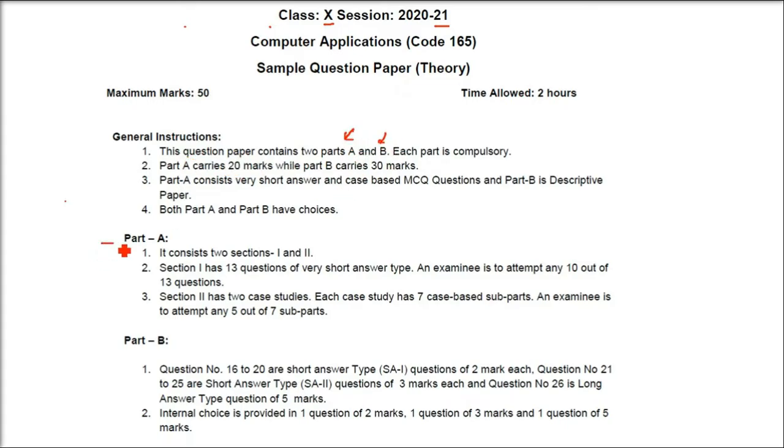And there were two parts. So this will be the pattern of your examination. Part A, each part is compulsory. Part A, 20 marks. Part B, 30 marks. So this Part A will consist of two sections. Smaller questions it will be. So it will have very short answer questions and the MCQ based questions.